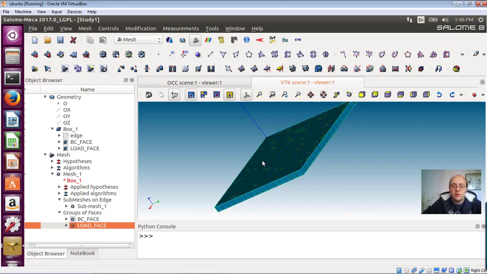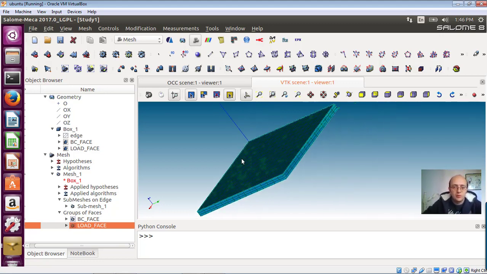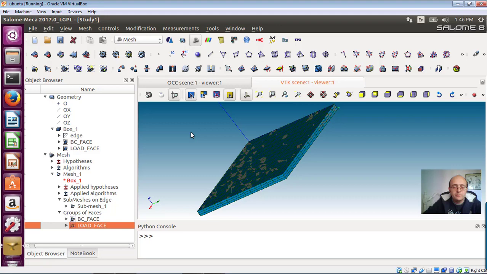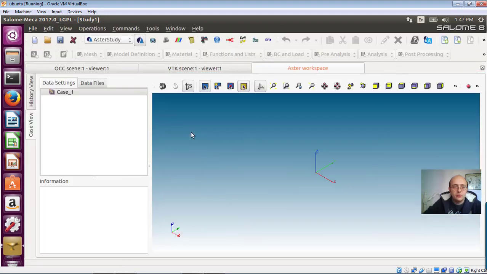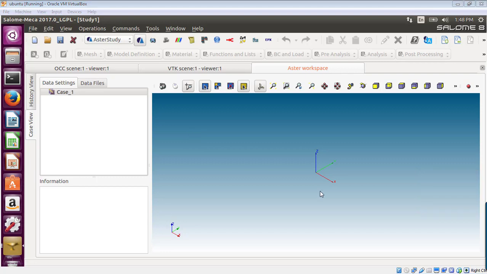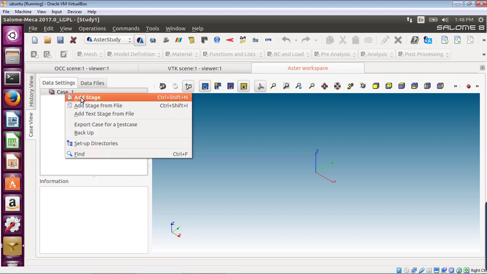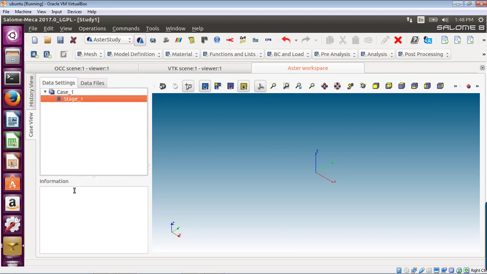So now that my finite element model is ready, more or less, I have to go to Aster Study, where I will show you how to create your analysis case. Here you see on the left you have the case view, and you have several other places. I'll show you after that why and how to use those other tabs. The first thing you have to do is to add a stage. Basically each stage corresponds to one thing you have to do when you do analysis in finite element.